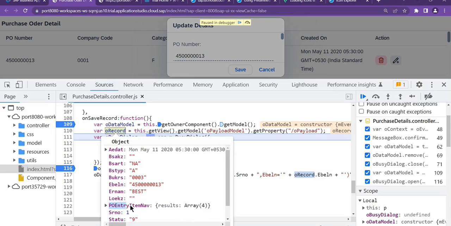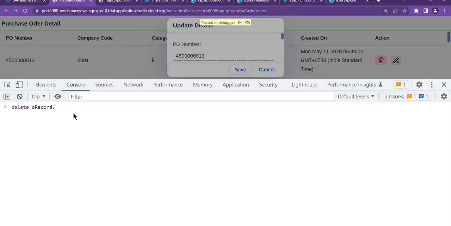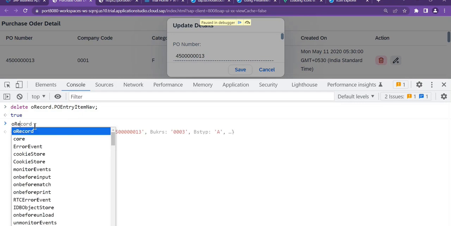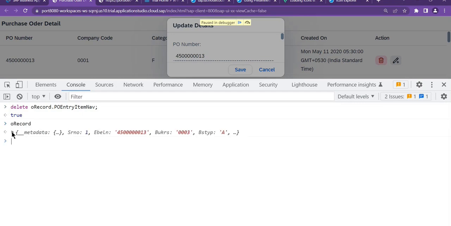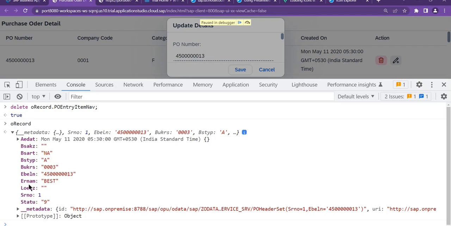Okay, navigation property PO entry nav. That's it. See, now it is deleted. Now again, if you go to O record, you won't see that navigation property. Just now we deleted it. How to delete any property from the object? Using the delete keyword. Okay, so this we must add.